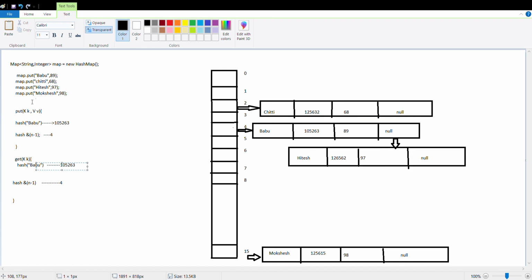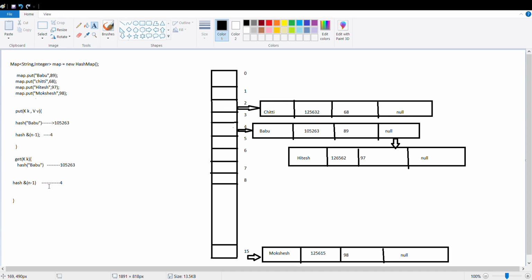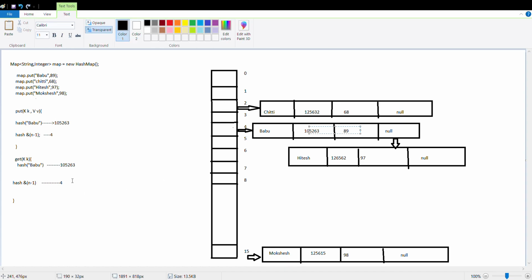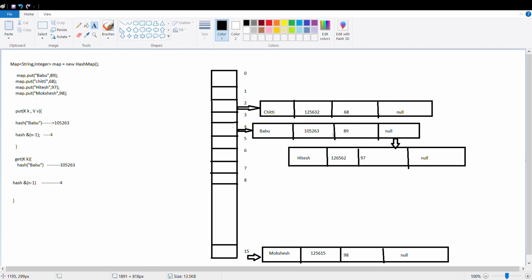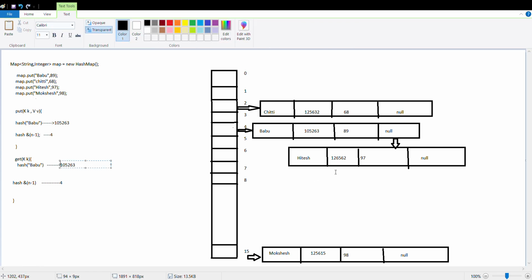Now I'm trying to get the value of Hitesh. First it will calculate the hash code of Hitesh, which will be 126562. Based on this, it will calculate the index, and the index of Hitesh is 4. Now it will go to index number 4 and first check whether these two hash codes are the same. The generated hash code for Hitesh is 126562, and these two do not match.